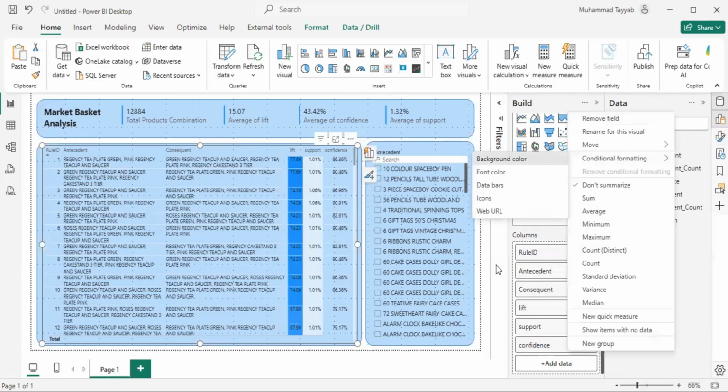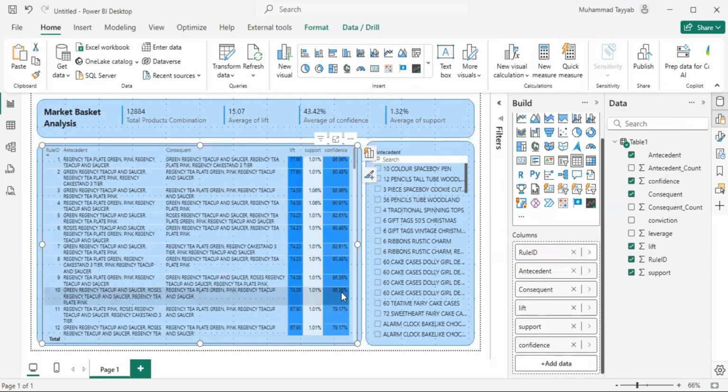Okay, so there we have it. Let's try to understand the data that we got here. So we have combinations of products, right? We have antecedent and we have consequent. We also have rule ID and the three main key metrics that I showed you earlier. We will be looking into that. So firstly, let's talk about the support. I showed you that it tells us how often items are purchased together.